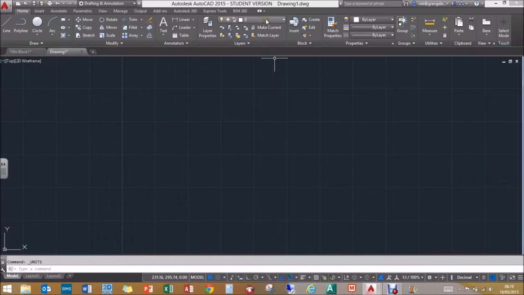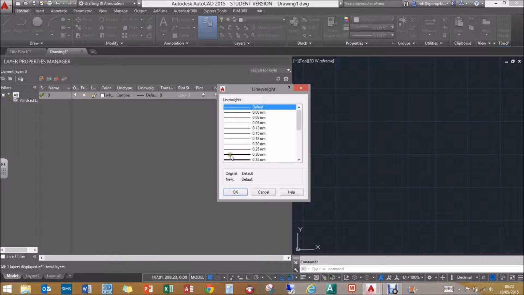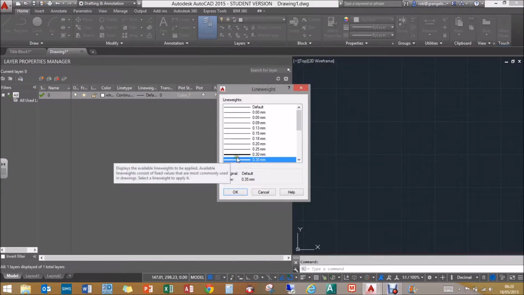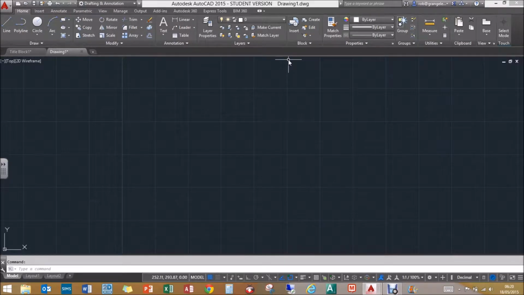So I can see here that I'm on layer 0, but I first of all need to set up the properties. So I'm going to go into my layer properties manager. Now I wish to have a continuous line type, but for my weighting I'm going to change that weighting. So by clicking on that, we're going to go for a thicker border. So I'm going to make my line weight 0.35 millimeters. When I click on OK, you can now see that I've got a continuous line, but it's 0.35 millimeters. So I can now close out of my layer properties and we can start to draw our title block.